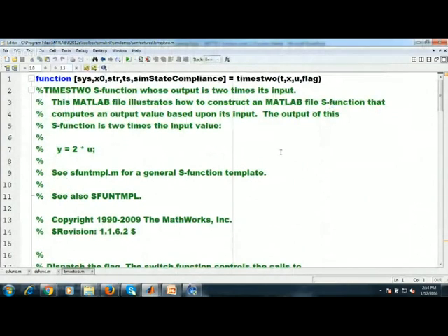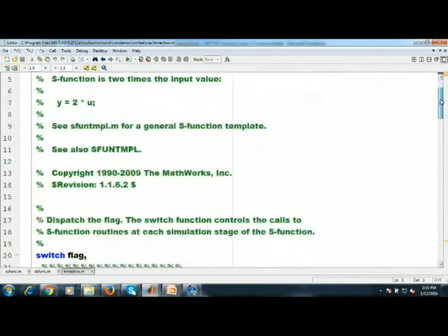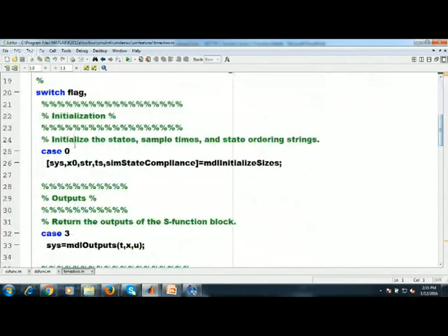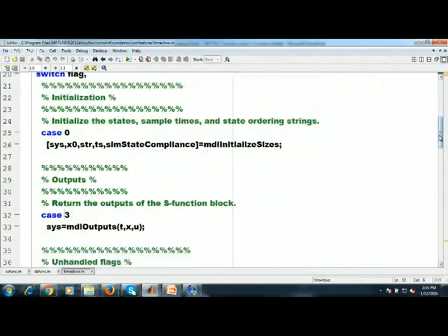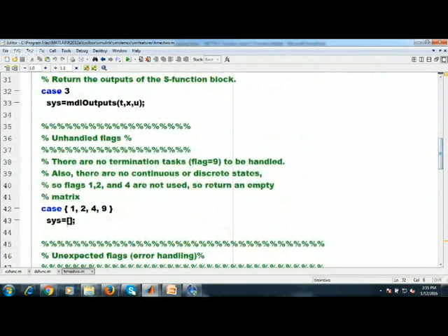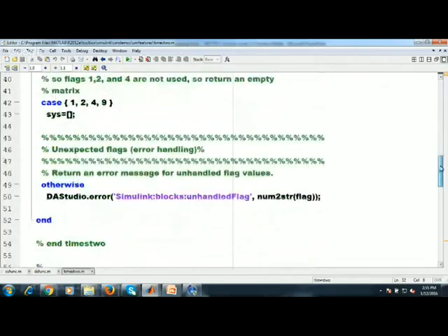This is an example. This is an already available template for multiplying a scalar by 2 times 2. Here there is no state, no continuous state, no discrete state. So if you look at this switch flag, the flag values used are 0 and 3, and the rest are set as empty string. The states which are not used are set as empty string.